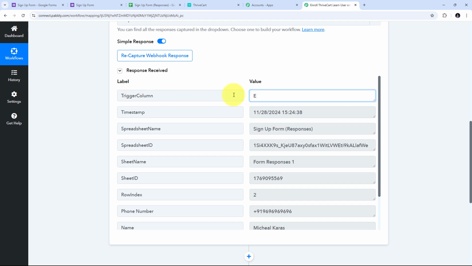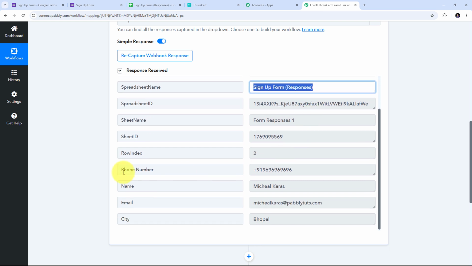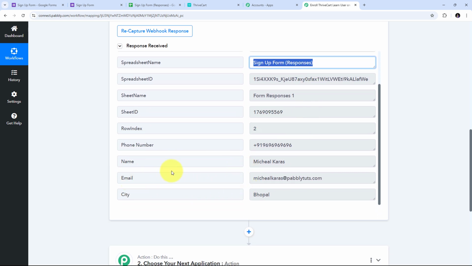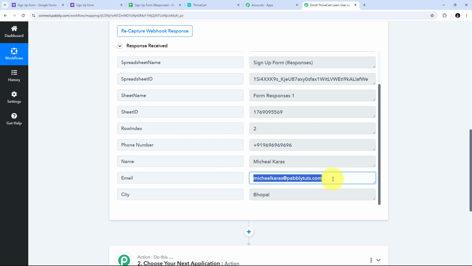So here I have my trigger column, that is column E. I have my spreadsheet name, that is sign up form responses. Also in this, I have all these other details of my form submission, like I have the name, that is Michael Karras, I have the random phone number of my user, I have the email, that is michaelkarras@pabblytudes.com, and I have the city, that is Bhopal.